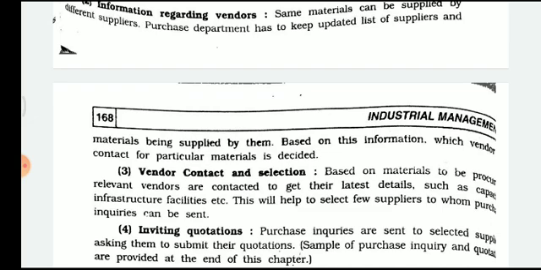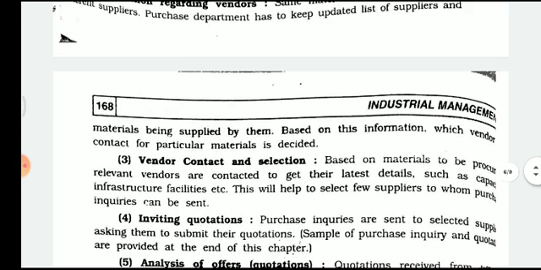Next is vendor contact and selection. Based on the material to be produced or procured, relevant vendors are contacted to get their latest details, such as capital and infrastructure facility. This will help to select a few suppliers to whom purchase inquiries can be sent.